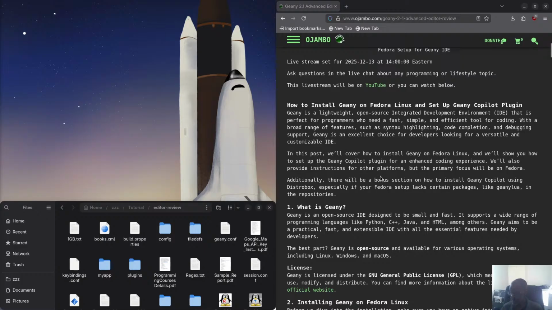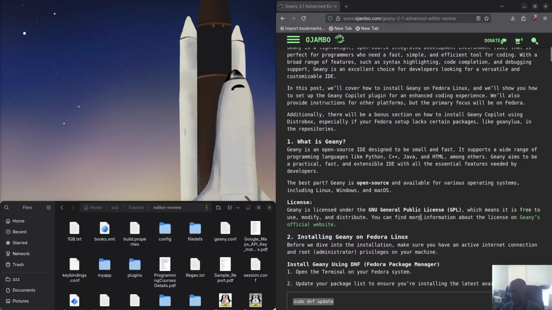Okay. So Geany is a lightweight open source IDE. It supports a wide range of languages such as Python, C++, Java, HTML, PHP. There's a whole bunch of them. I use it all the time because it's really fast. I think it's programmed in C, or C++, so it's very fast. It's open source, of course, and available on various operating systems: Linux, Windows, and macOS. It's licensed under the GNU General Public License.